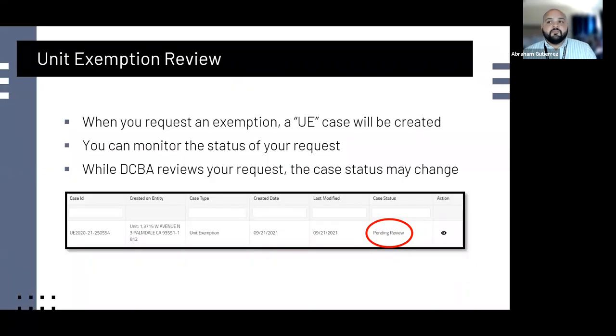So, unit exemption review. When you request an exemption, a UE case will be created, or unit exemption case, and you can monitor the status of that case at the bottom of the property details page. While DCBA reviews your request, the status might change. But here in the case information, you'll be able to see the UE case includes a case status, and it will notify the property owner where in the process of the case this case is.